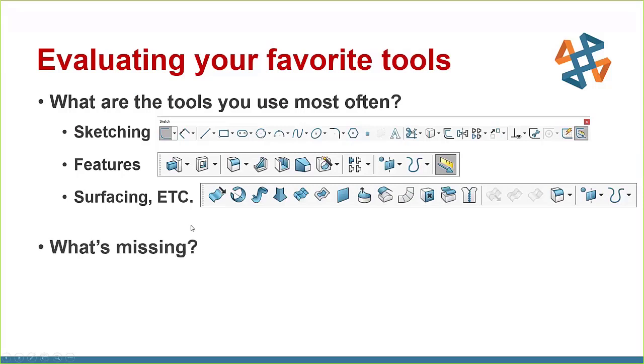So what we need to do is figure out what's missing. Of the tools that we use the most often, what kind of tools are missing from the advantages that we've been taking care of, right? The shortcut bar, the mouse gestures, the keyboard shortcuts and stuff like that. So we need to evaluate what's missing from that as we do that evaluation.